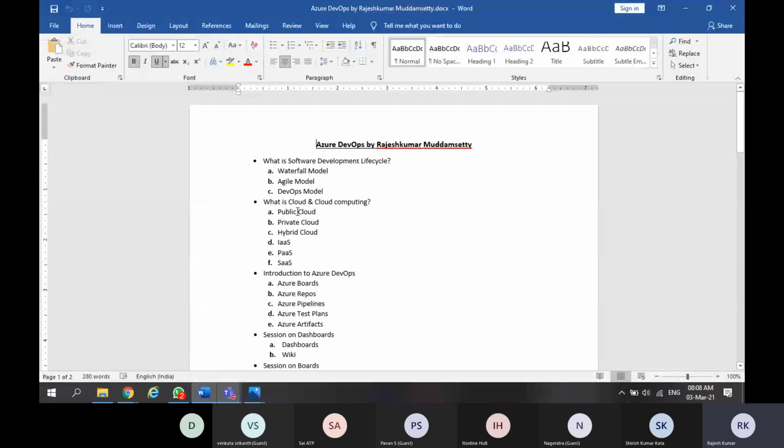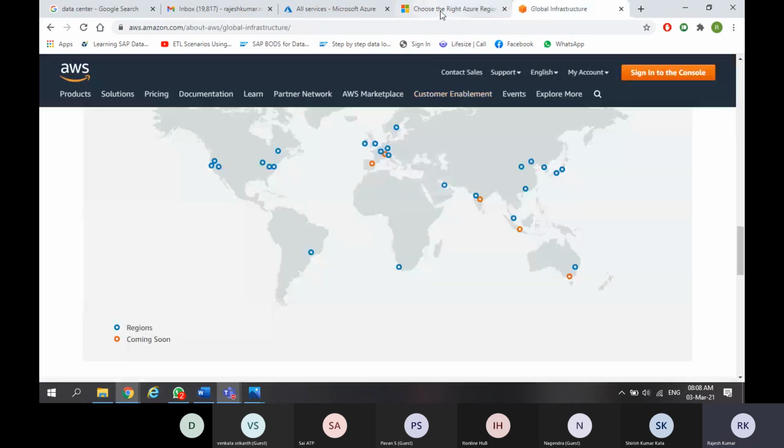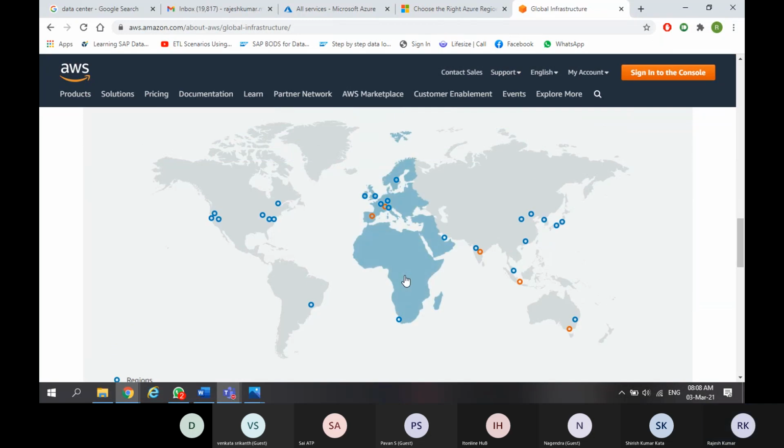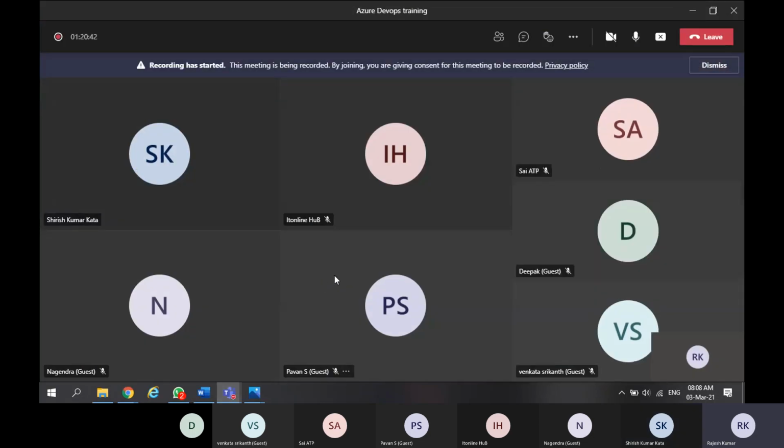So this is what public cloud, private cloud, hybrid cloud, and the cloud computing models are: IaaS, PaaS, SaaS. And these are called Azure regions, and these are called Amazon regions. I'm done, guys. Any doubts?